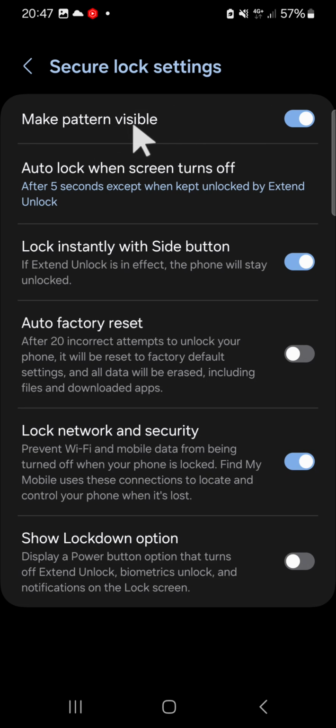There's a visible pattern feature. You just need to click on the circle button to disable this feature, and right after you turn off this feature, your pattern will be invisible on your lock screen in Samsung Galaxy phone. Alright guys, and that's all the way to make our pattern or lock screen pattern invisible in Samsung Galaxy phone.